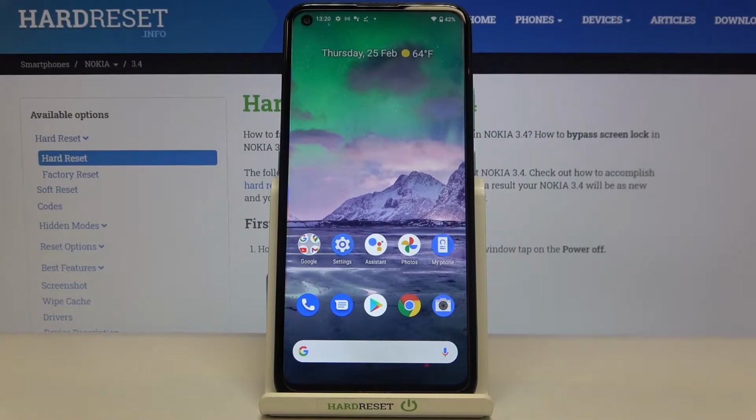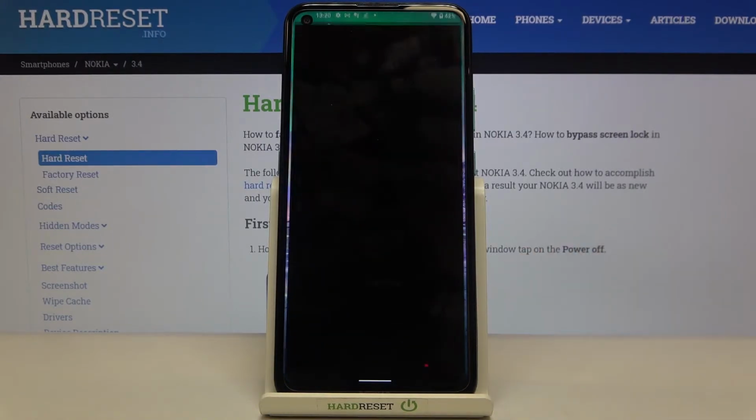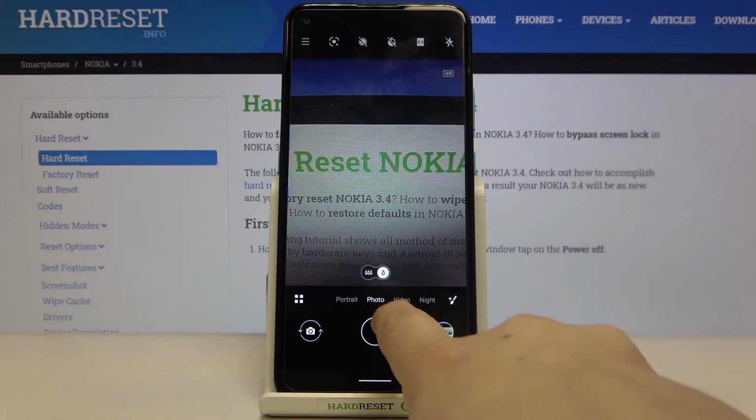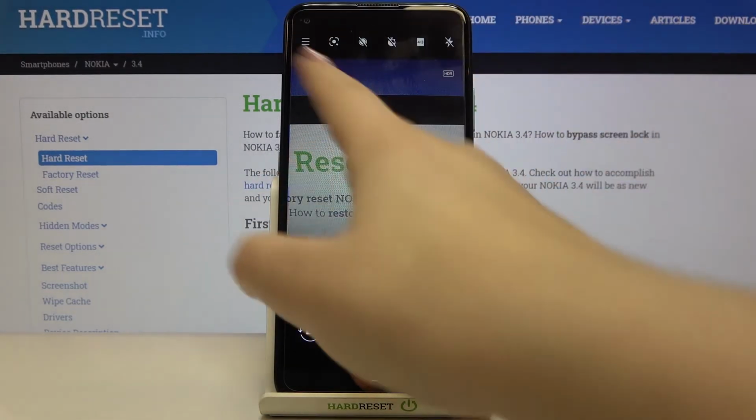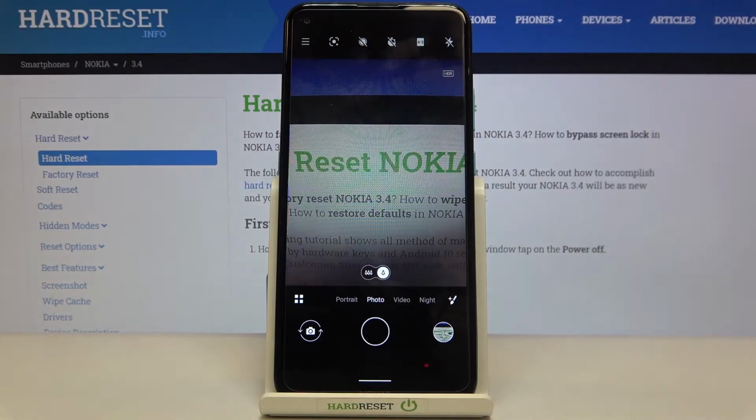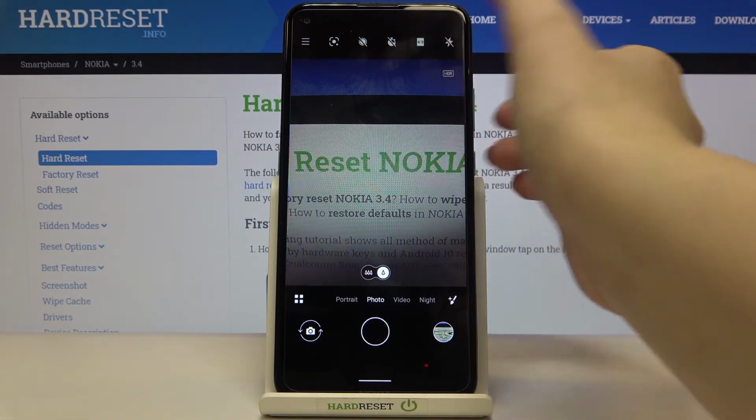Hi everyone, here we've got Nokia 3.4 and let me share with you how to change aspect ratio on this device. So firstly, let's open the camera app and make sure that you're on the photo mode. Then we can focus on this option bar, and on the second position from the right, we've got the aspect ratio. So simply tap on it.